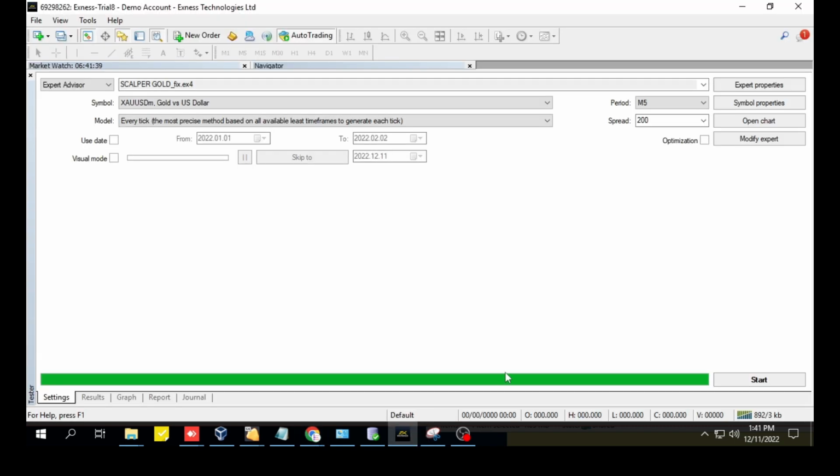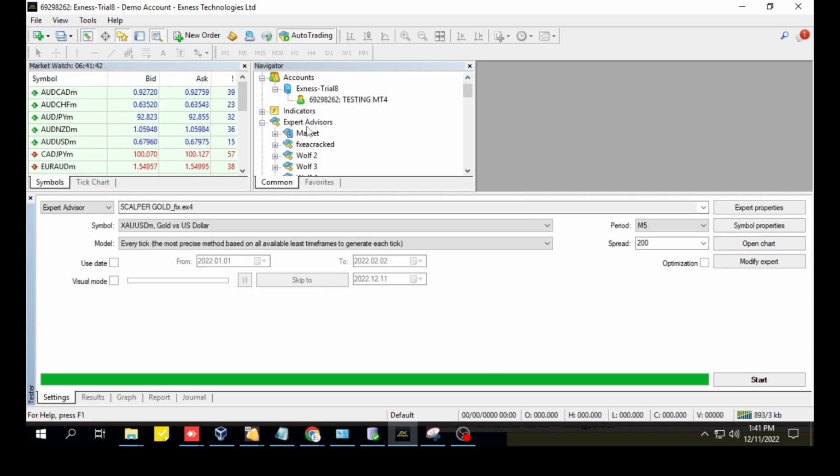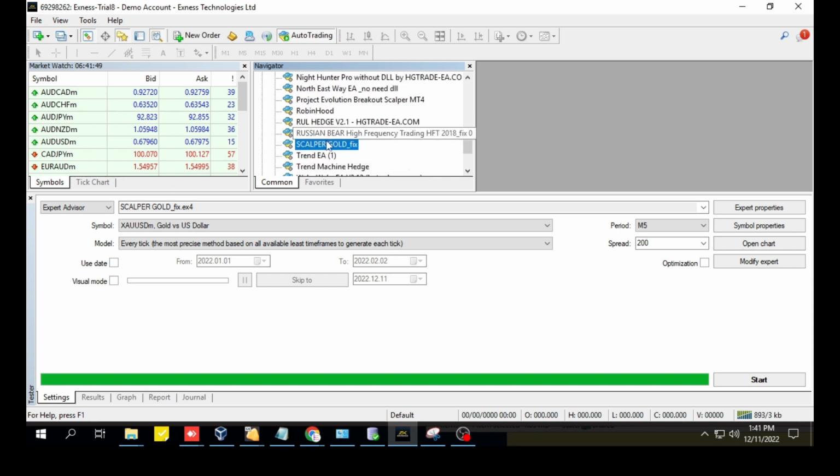Okay, that was the backtest result with a minimum capital of $100. The recommendation is to use at least $5,000 capital. I will show you the results of a capital of $5,000 with the default preset.